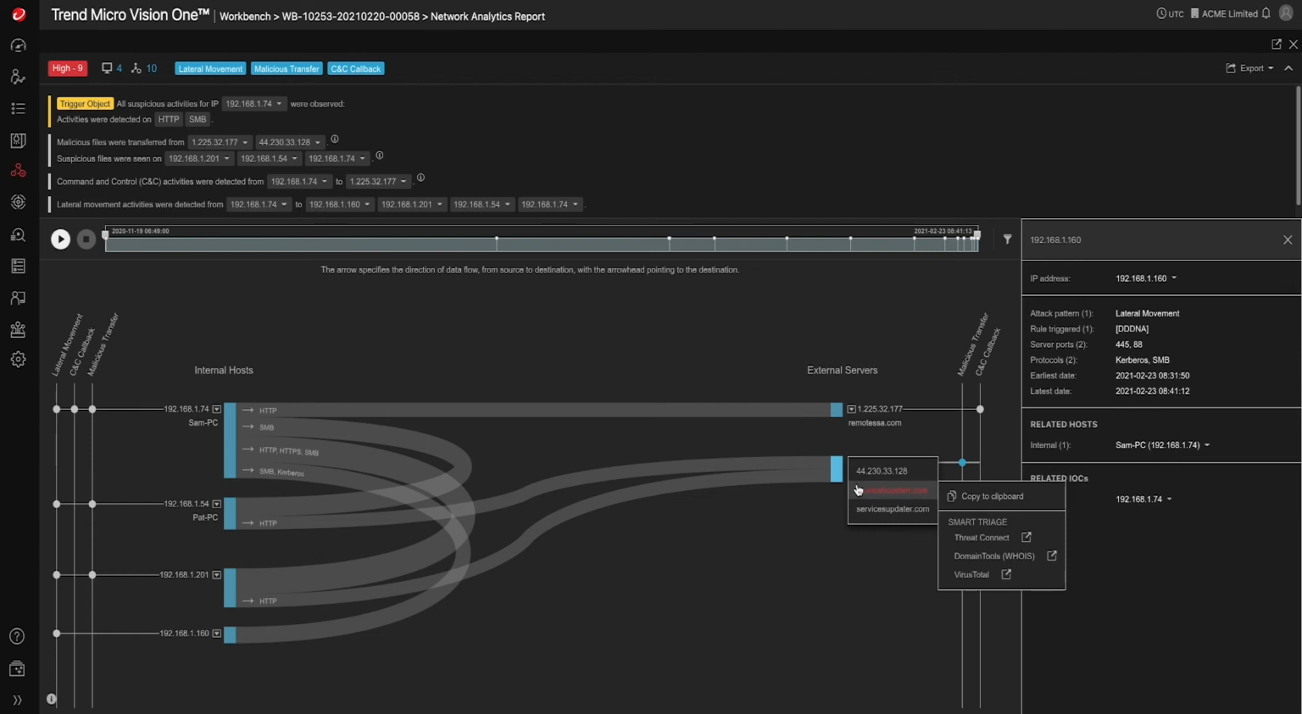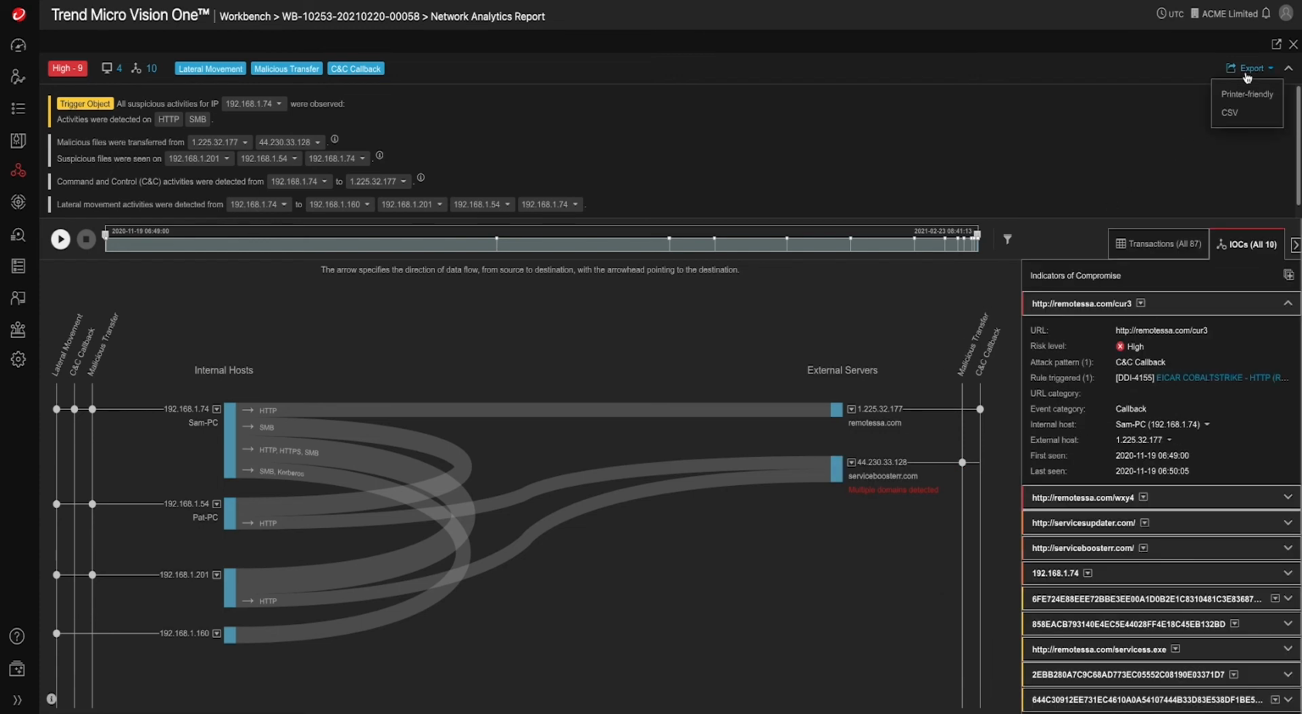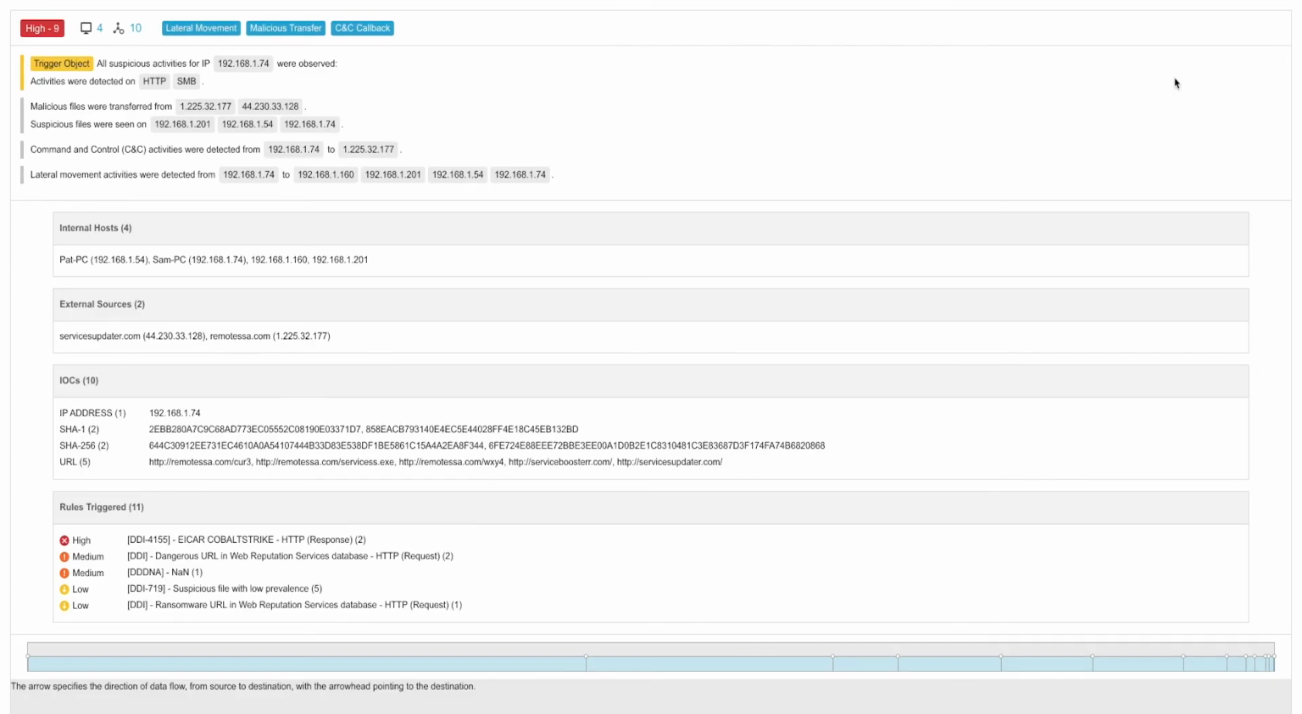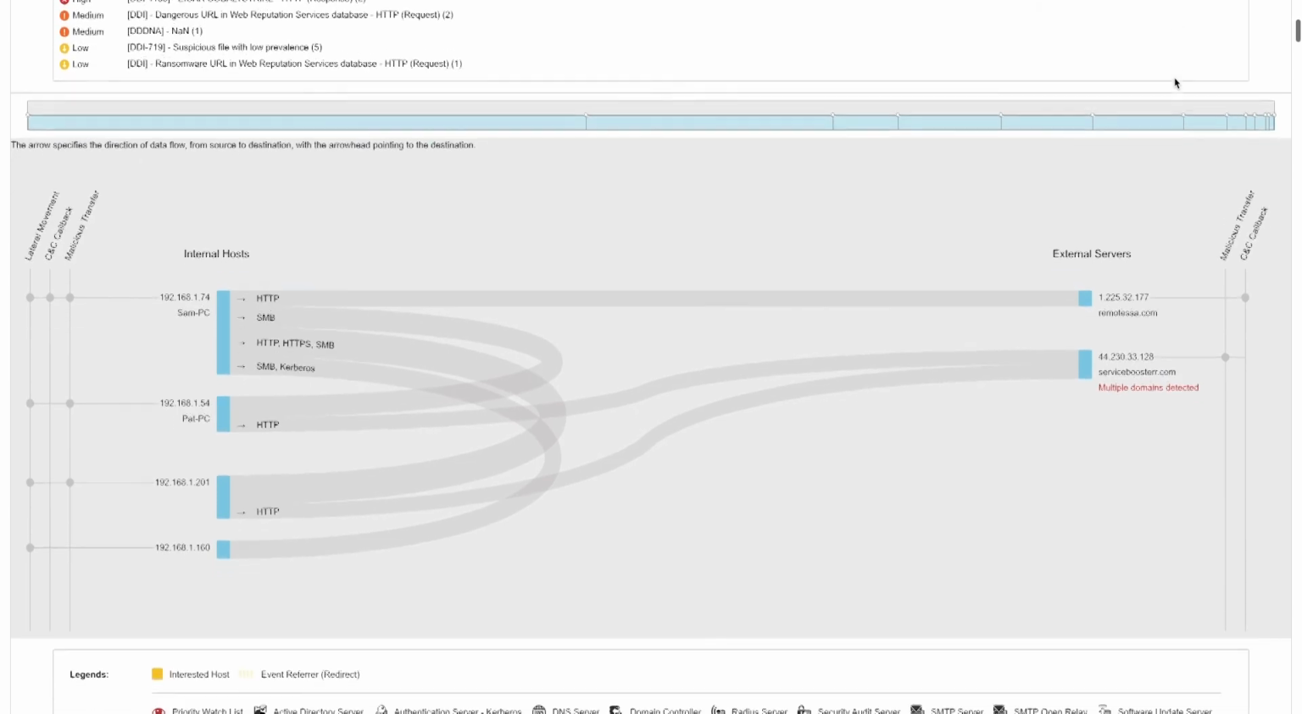Now that you know the extent of the attack, you have the ability to do further investigation and triage by using external sources like VirusTotal. Because we know communication is critical in all organizations, you can also export this report for further distribution to give management better understanding of the attack and its scope.